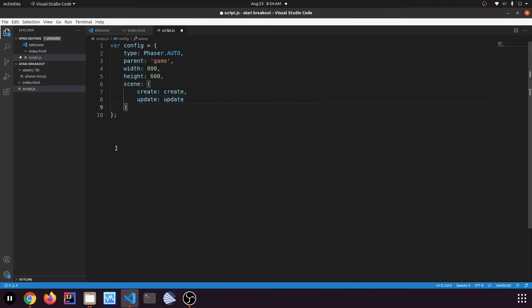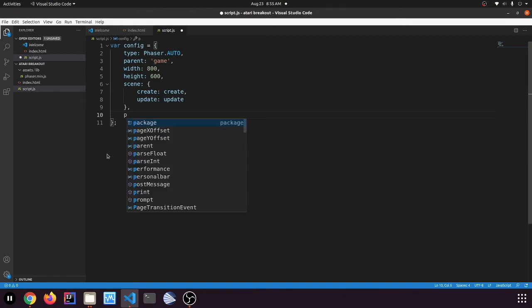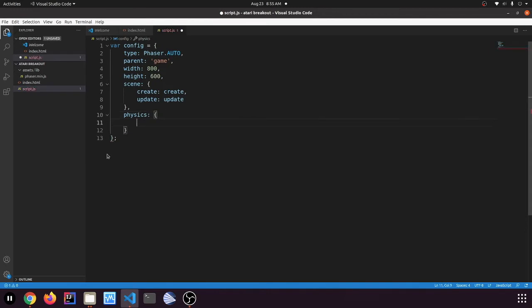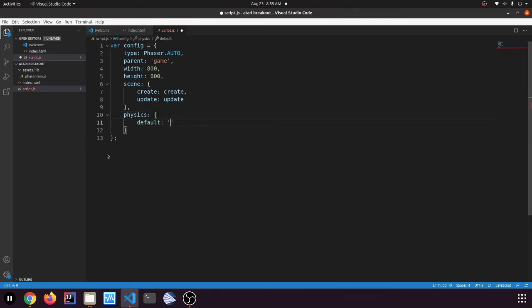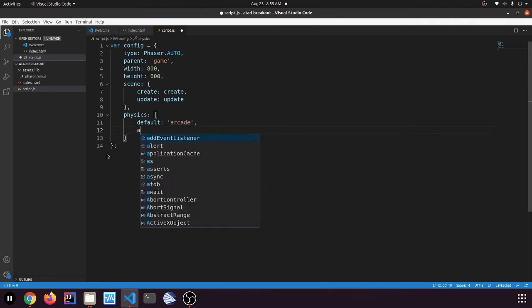Okay, so then we need to define our physics engine so we can make stuff move and detect when it's collided and make stuff destroy. So we're going to define that by going physics, default, arcade. So we're going to use the built-in arcade physics library. Then we want to set preferences for arcade like this.